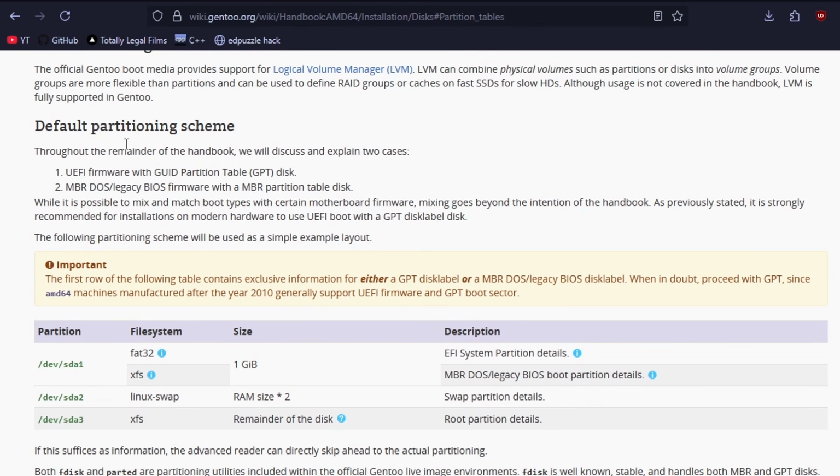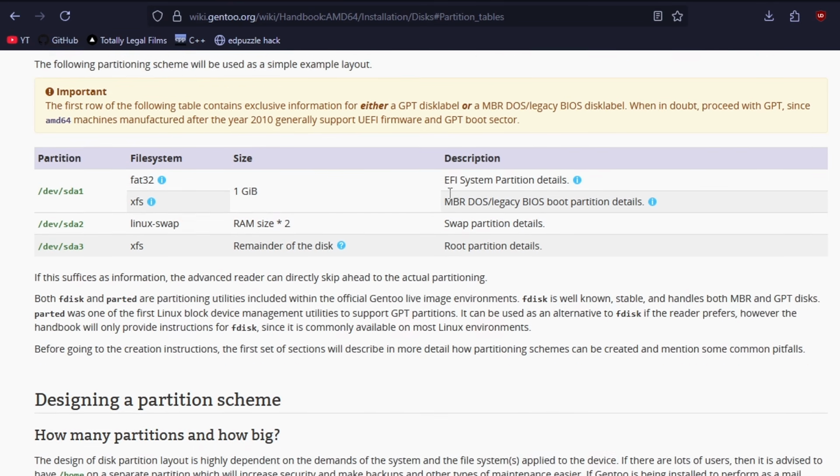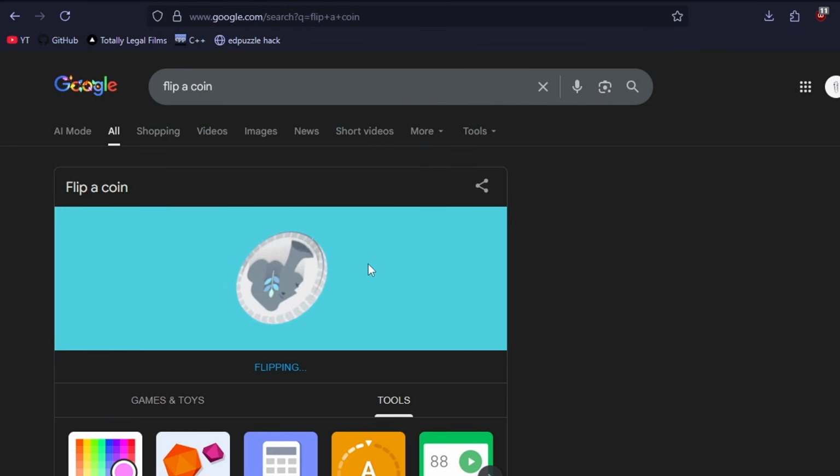So okay, default partitioning scheme. I'm just gonna go with what they recommend, which is right in front of me. So yeah, it's telling us that since my RAM falls under about 2 to 8 and 8 to 64, I think I'm gonna go with, we should probably go with 16, right? This is very hard to decide. Yeah. Oh, I have a good idea. Heads, we're gonna do 8 gigabytes.